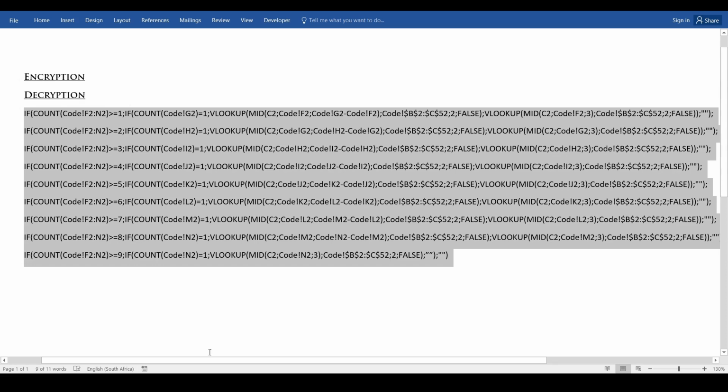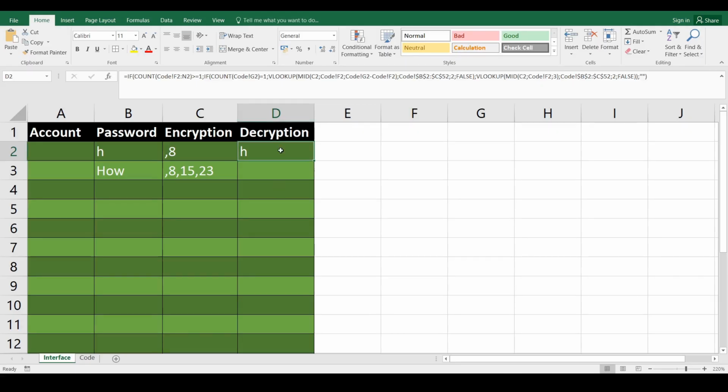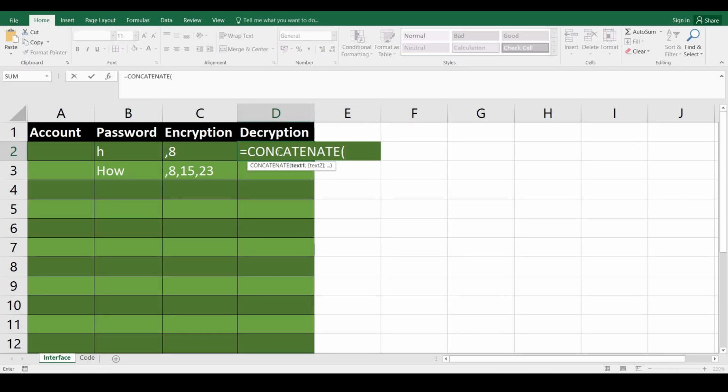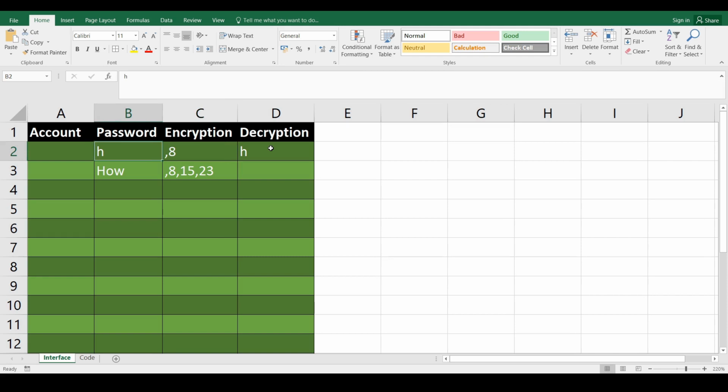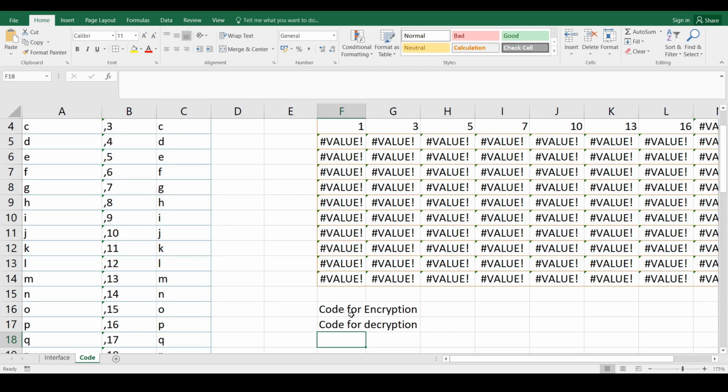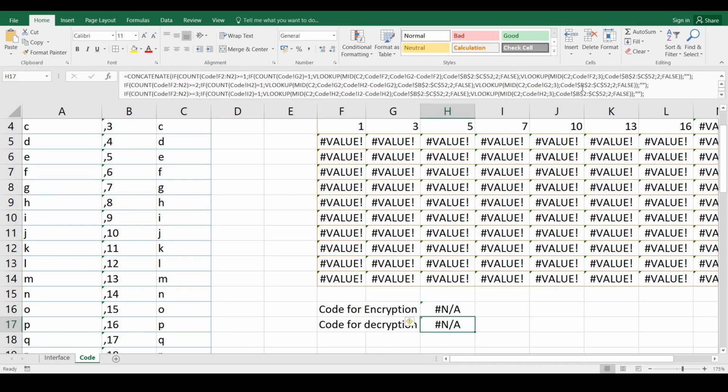Step 14. Copy your modified code. Delete the code in block D2 and create a concatenate function. Paste your modified code from Microsoft Word into the concatenate function. It still works. Let's test more than one character. Amazing!